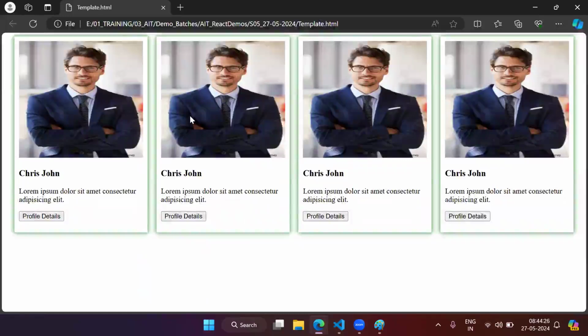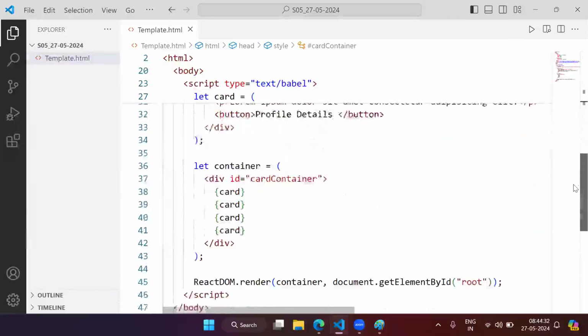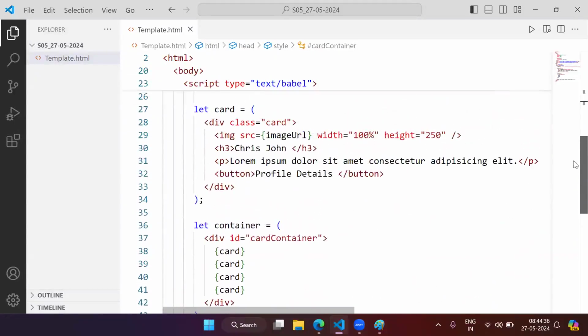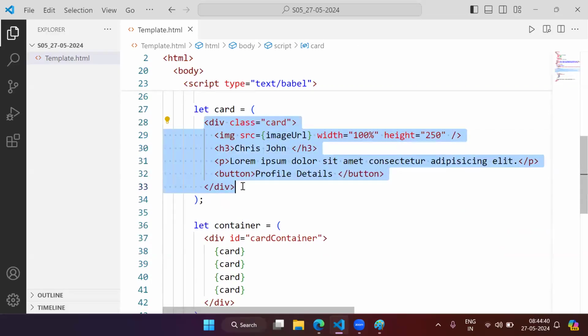Now here we are able to reuse our code. This is called reusability. See, here we are reusing our code. Same thing if you want to do in HTML, then what you have to do? This code you have to rewrite. You have to copy paste nearly 4 times.